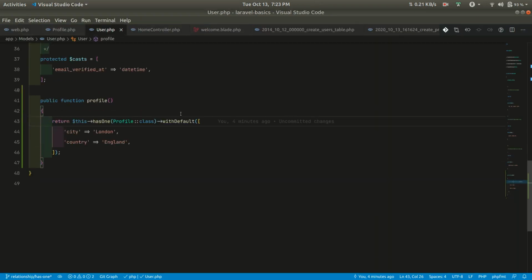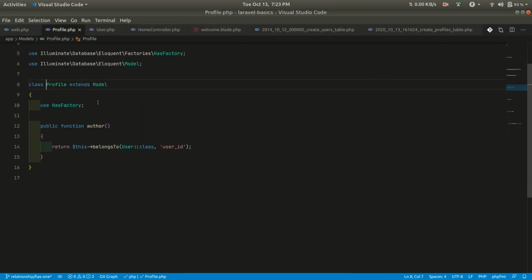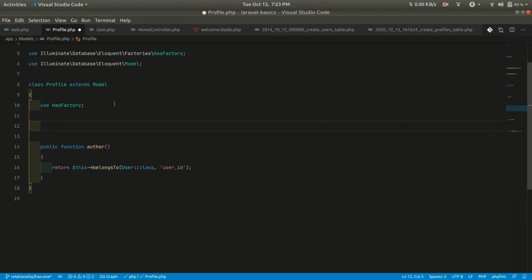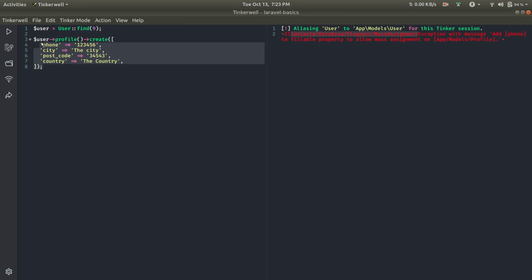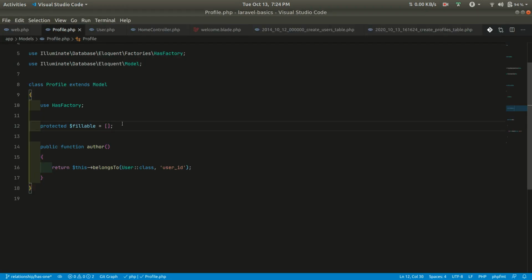Okay, now let's go to the profile model here. Now we can define protected $fillable equals, and give the names of all these: phone, city, postcode and country. Yeah, we can do that, but there is another property that I forgot to mention in my previous video, which is guarded.